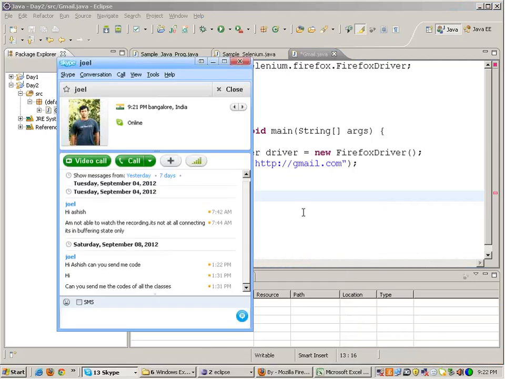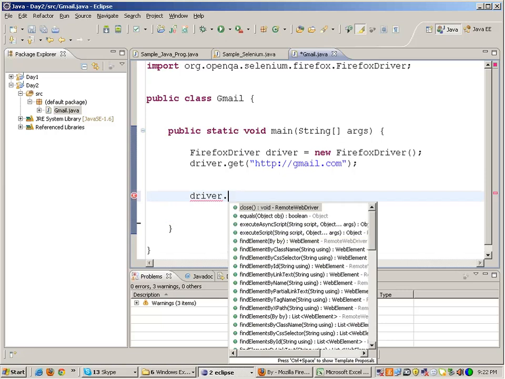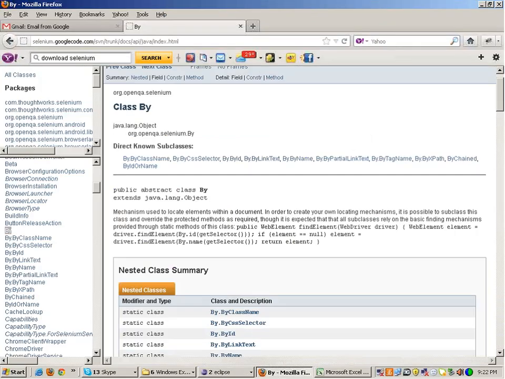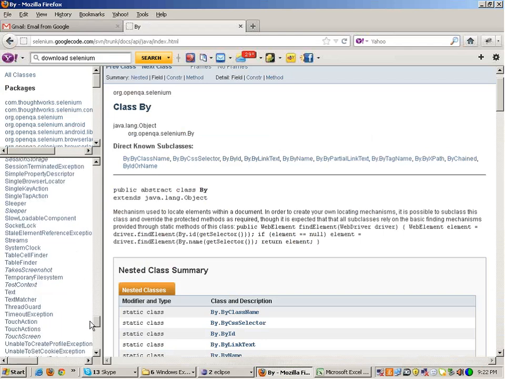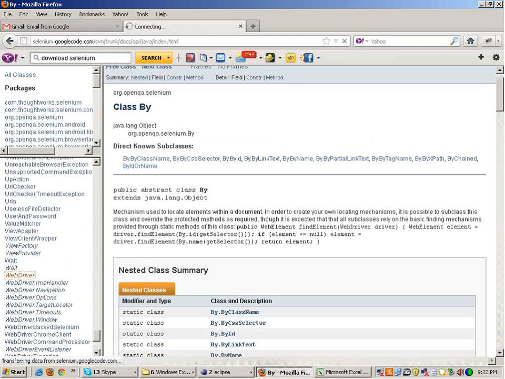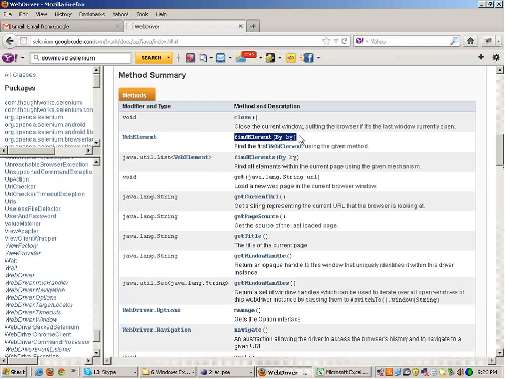There is a function called findElement. All right. Every time you look at this, you get the function. Now I want to know what this function does. I will open up my documentation and search for the WebDriver interface in it, and I will go to the function called findElement. Now this function is there in the WebDriver interface, but it is actually implemented in the FirefoxDriver class.